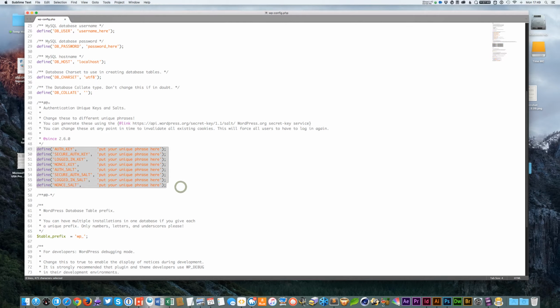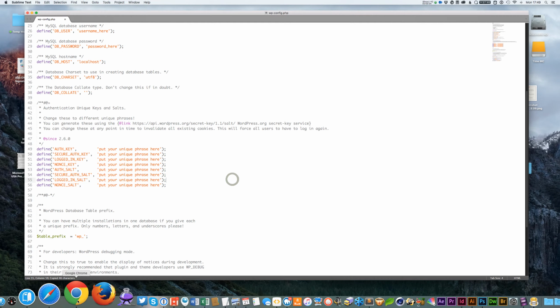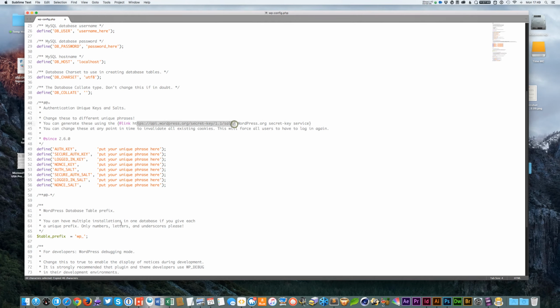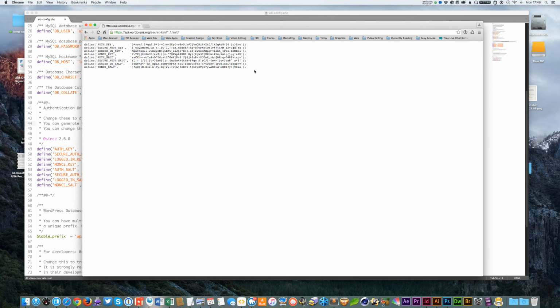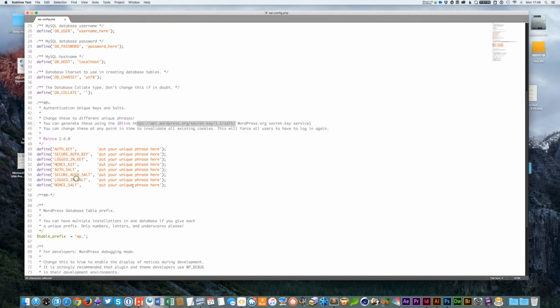WordPress as a security measure comes with what they call these salts, which are like security codes. I don't know exactly what they are, but they're worth including. So all you need to do is copy this URL into your web browser and it'll give you the salts. And they're just unique to this installation. So all you need to do is copy that and then paste them in here. It's just like a security measure. And then just save it again.